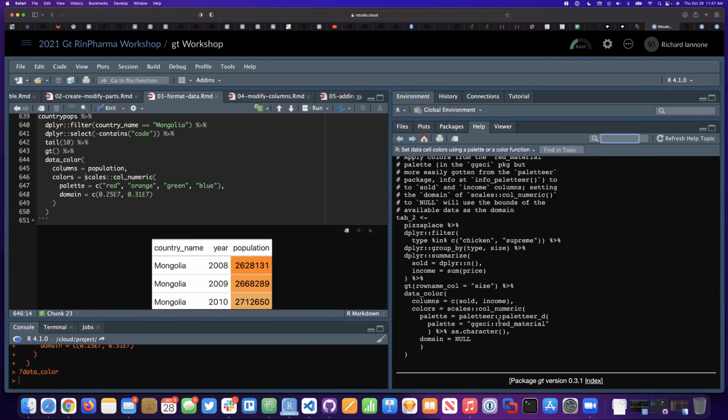And it even has an example where you can use palettes from Palettier. And it's quite a bit more complex because you have to do a bit of stuff to make that work. But it's nice because you have access to all this huge number of palettes in basically one function call. So that is data color.